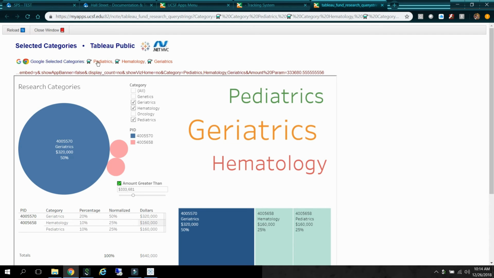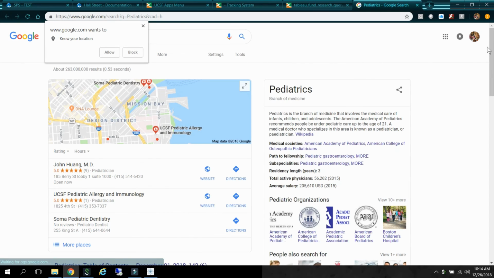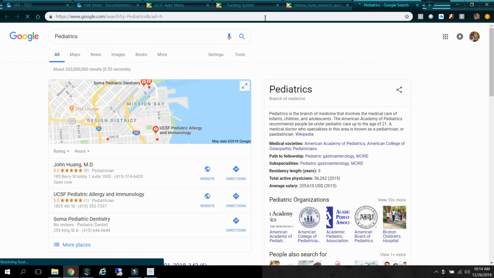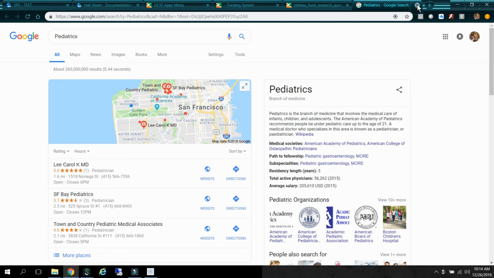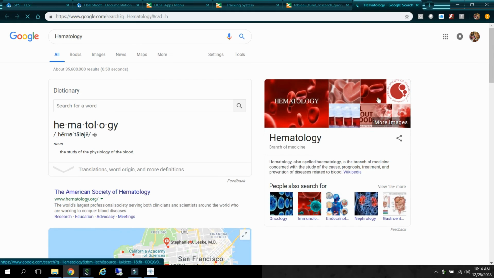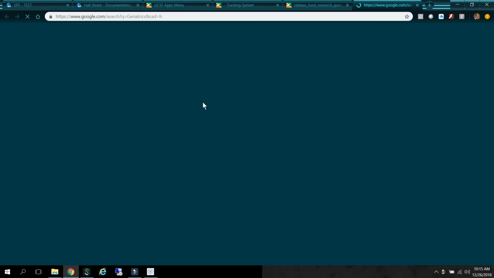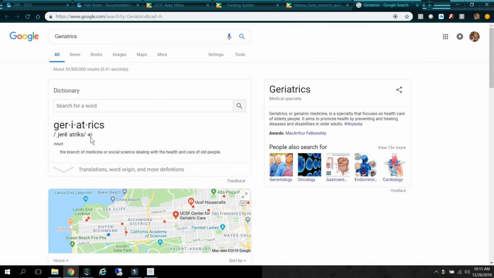So in here I did something simple. I just made the selected values Google links. So let's say if I click on pediatrics, it'll Google pediatrics. So here's pediatrics, and let me close this guy. And let's select hematology. So hematology. Okay, so I can give it a hematology pronunciation for that. Hematology. Okay, I pronounced it right. Close that. And last but not least, geriatrics. So Google geriatrics.